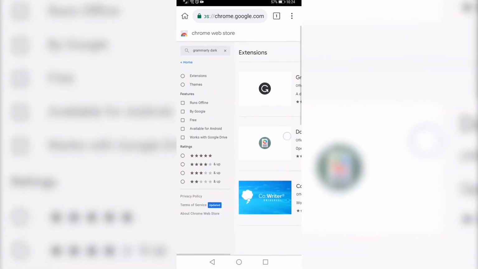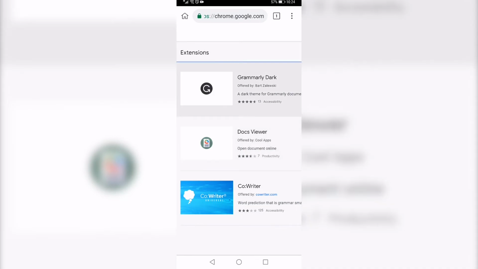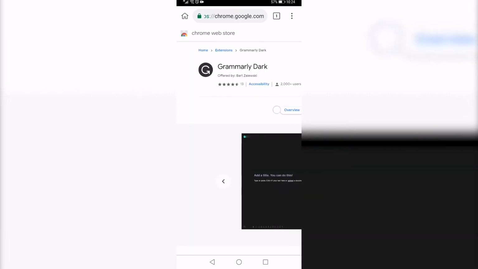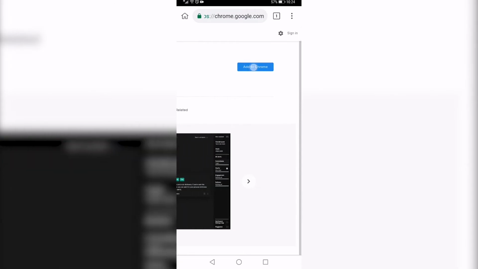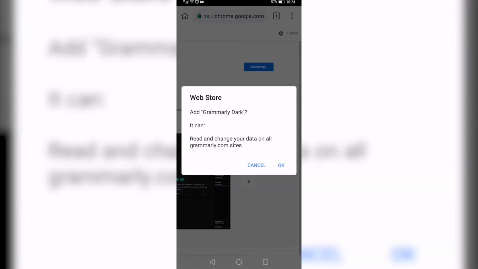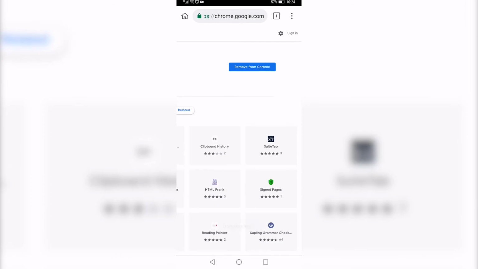Can zoom out a bit now, and I'll just tap on this one, Grammarly Dark, and it will load up the extension page. You can scroll all the way to the right of that and tap on add to Chrome, and then you'll have to confirm that. Just tap on OK. Now it's downloading.